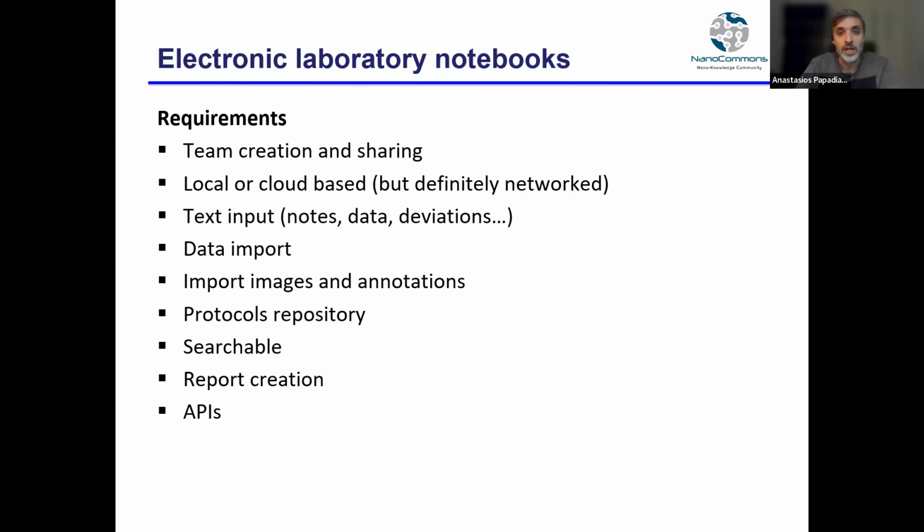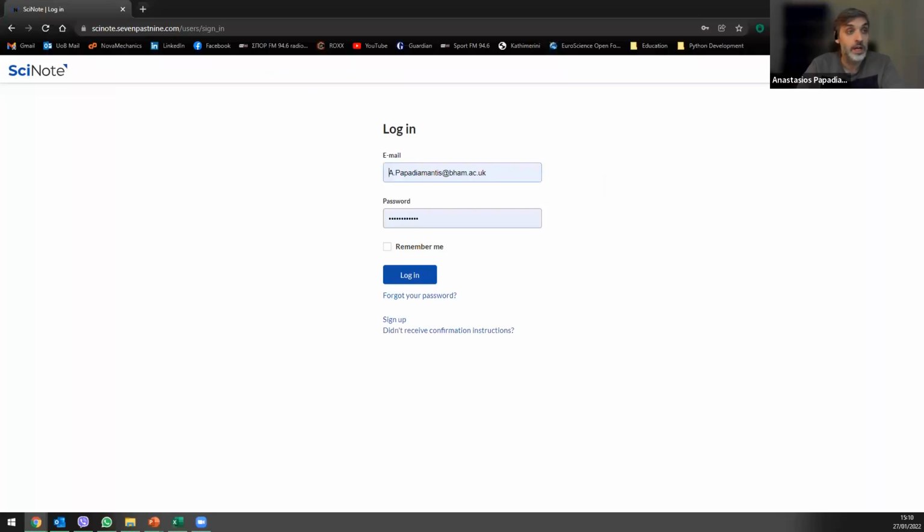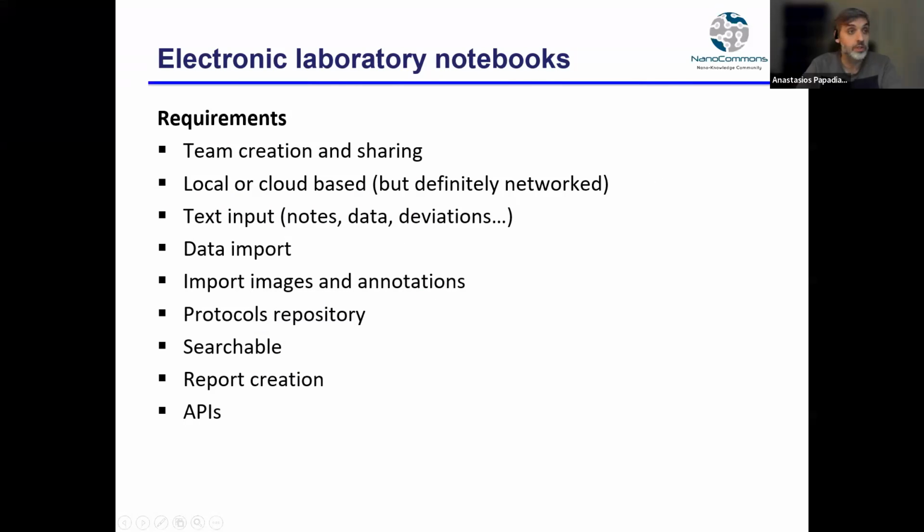Before I start, please don't forget to register. I have pasted into the chat 2 links. The first one is for registering into the 7+9 NanoCommons instance of Synode. You should see a page like that, where you can register. And of course, there's another link for a Google Drive folder, which will give you some files that we're going to use as we walk along through the workflow.